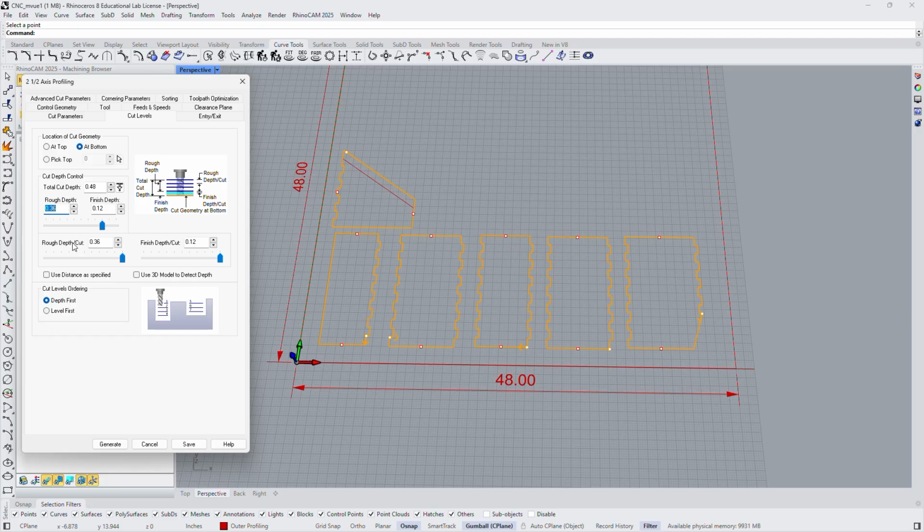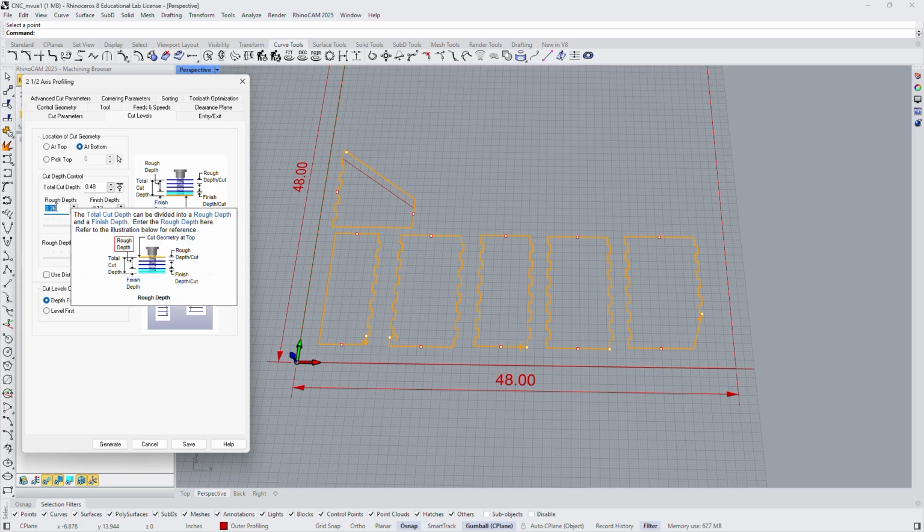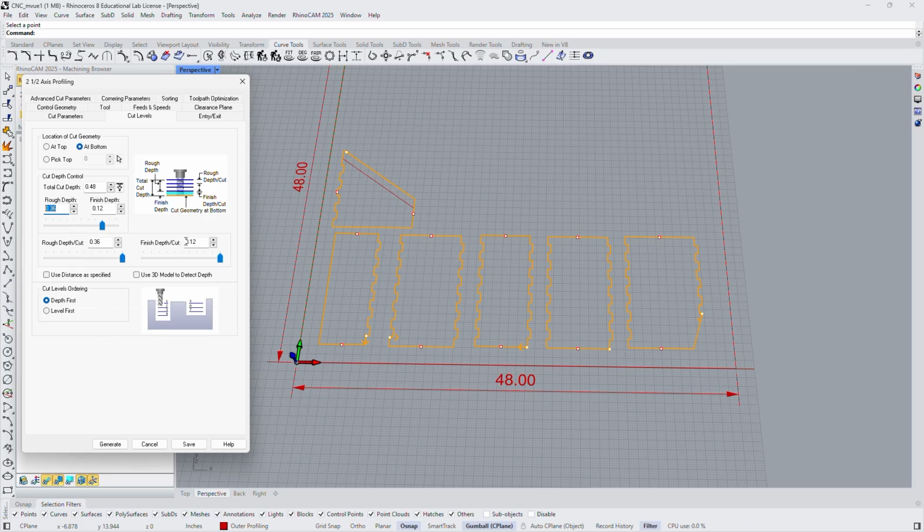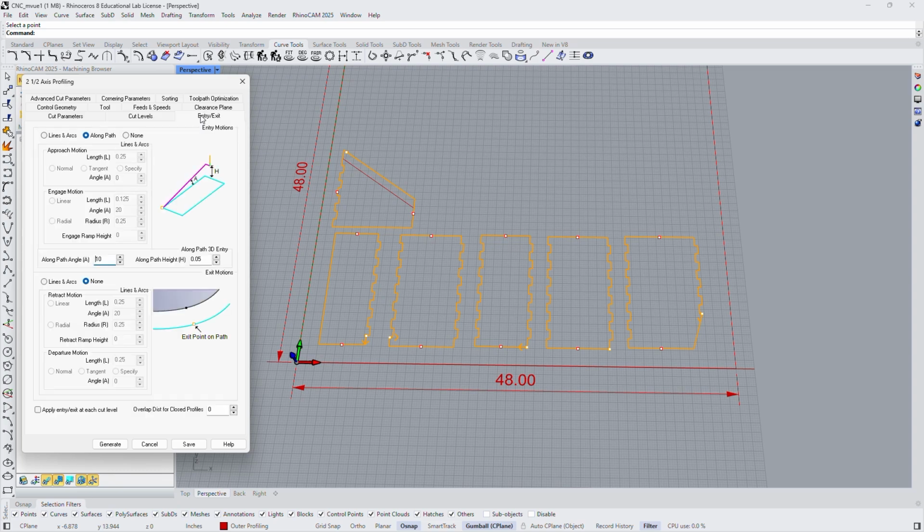The rough depth, because it's a compression bit, needs to be greater than the crossover value for where it transitions between upcut and downcut. On the 1/4 inch compression, it's 0.3, so 0.36 is good. And then we'll just finish it with a 0.12 finish cut. We are going to want to plunge this one. Rather than entering along a path, we're going to select none for this one.